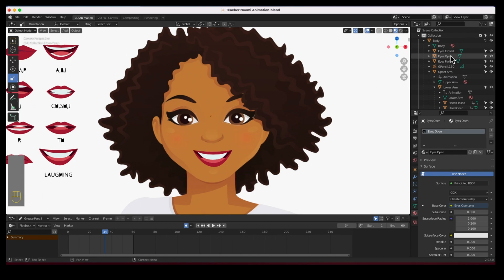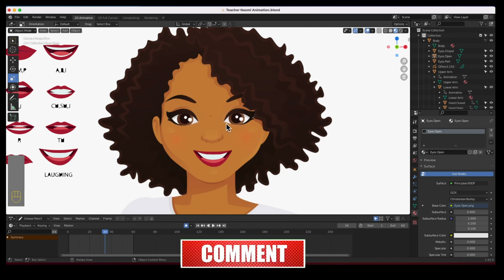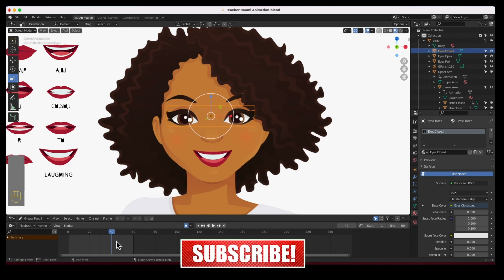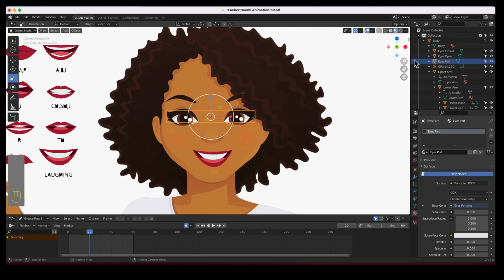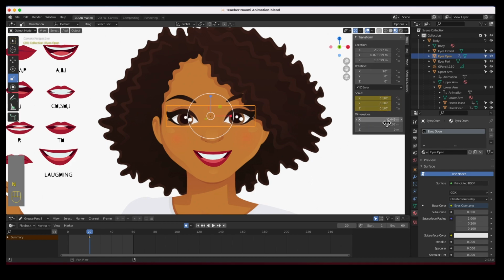And of course you can't see them because they are behind the open ones. But it really doesn't matter where you put them. In fact, we can put them on frame 20. Let's say on frame 20, she is going to blink. So at frame 20, this set of eyes, the open ones, are good. We're going to keyframe the scale. At frame 21, I'm going to hit N and make a note of the scale. 0.107. So at frame 21, these will be gone. This will be 0, 0, 0.